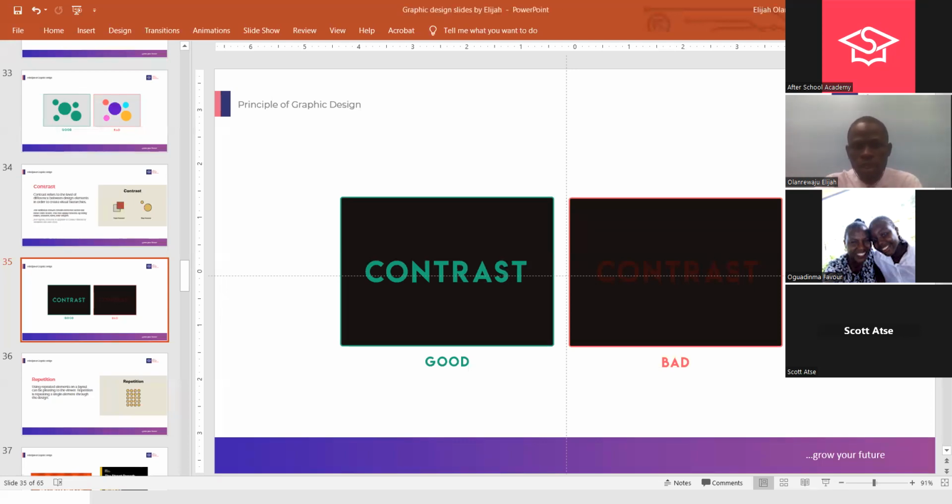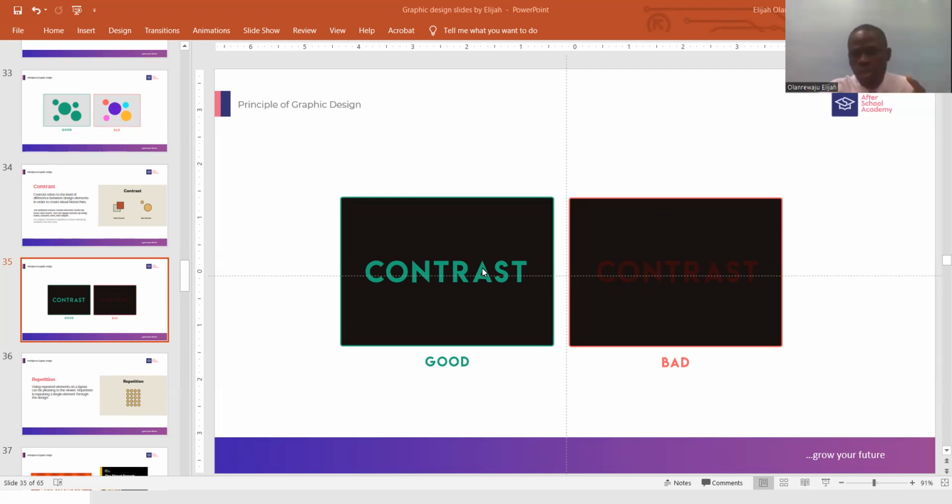Okay. So can we see contrast now? Can we see that green and black, they have a good contrast? Right? Look at it now. It comes out well. Then look at the other one. Look at that red. It doesn't come out anywhere at all. So when you are working with color, you want to use colors that work well together, that have great contrast.